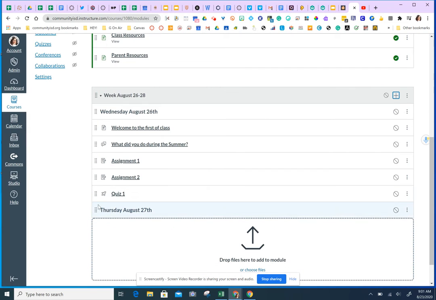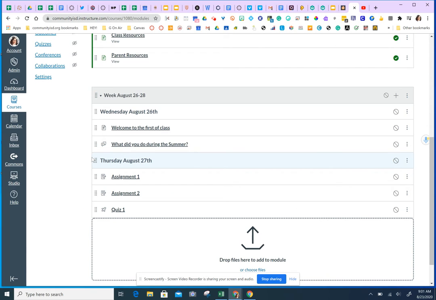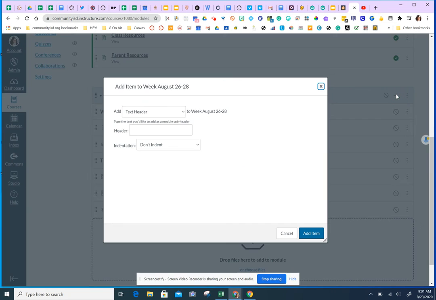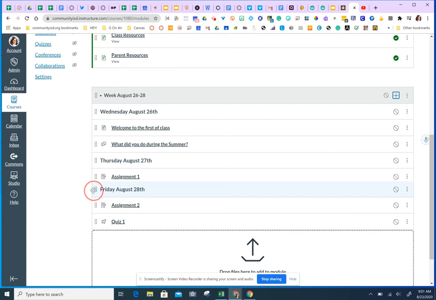Add item. And then I drag it over to the right place. So I know they have to do the assignment number 1 on Thursday and maybe assignment number 2 and the quiz on Friday. So I will add another item with the text header, and that's going to be Friday. Friday, August the 28th. Perfect. And I add that item and I move it over.